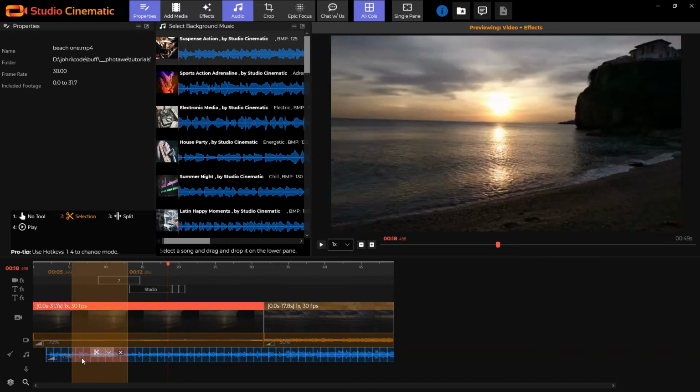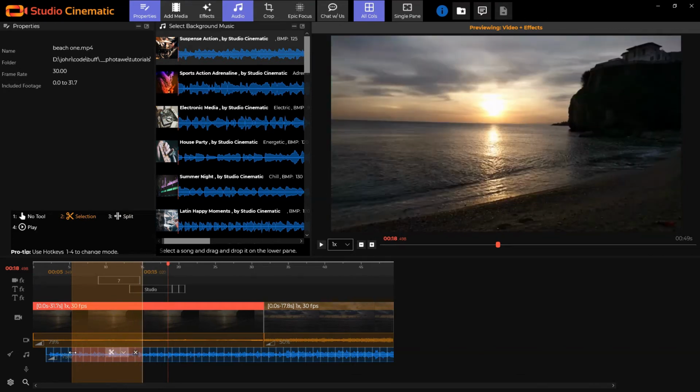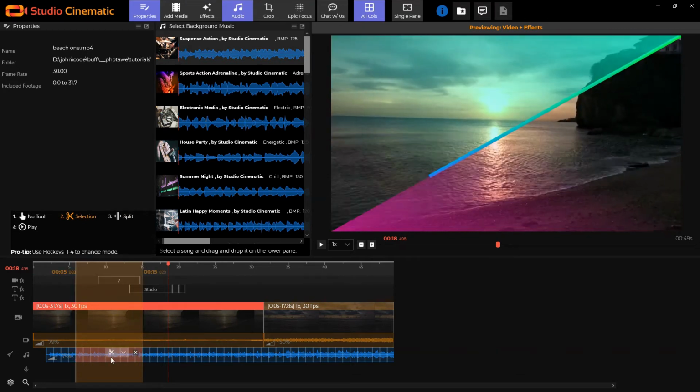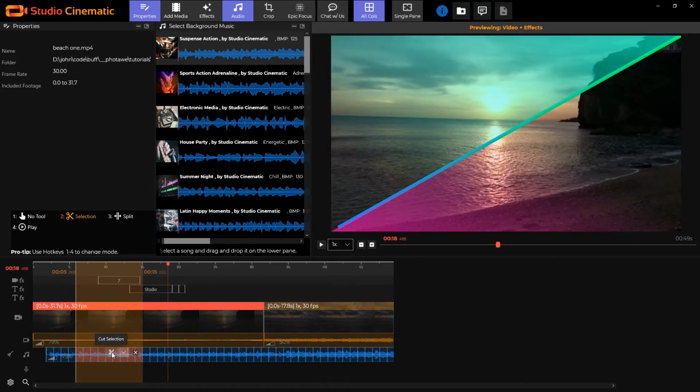Here you can select a region. If it's not exactly what you want, you can tweak it as you wish. Once you have the selection you want, you can either cut it out, do a reverse cut, meaning keep this one and cut the rest, or copy, make a copy of this. Let's just cut this out for now.